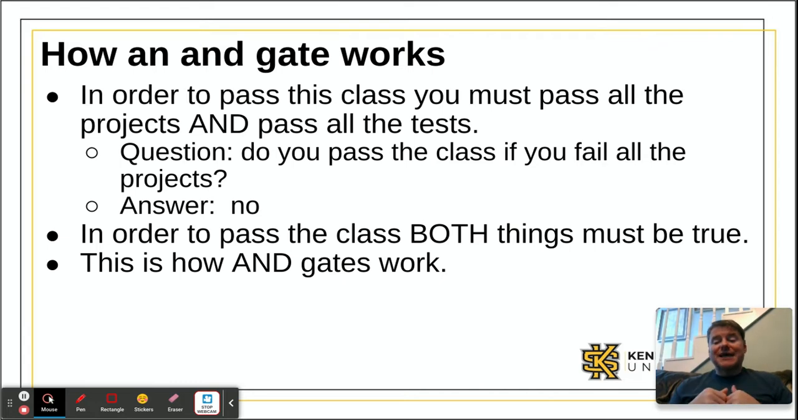And the reason it's called an AND gate is because if you think about it in English, it works the same way. If I say, in order to pass this class, you must pass all the projects and all the tests, you understand that if you pass all the projects but don't pass all the tests, you don't pass the class. If you pass all the tests but don't pass all the projects, you don't pass the class. You only pass the class if both of the things are true. You only send power out if both of the inputs are true. It works exactly the same way.